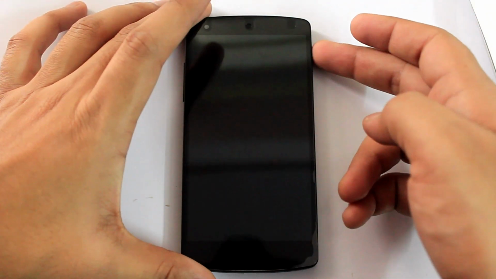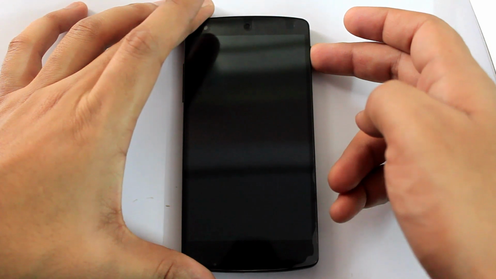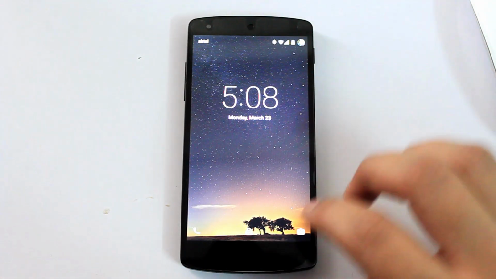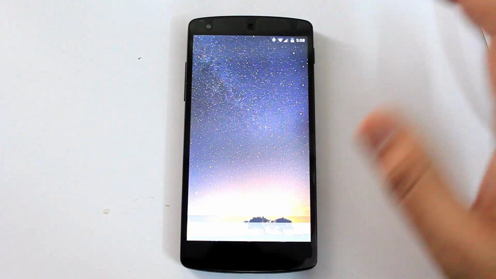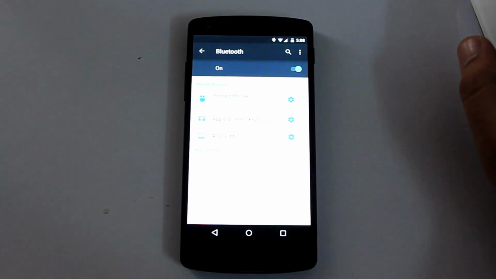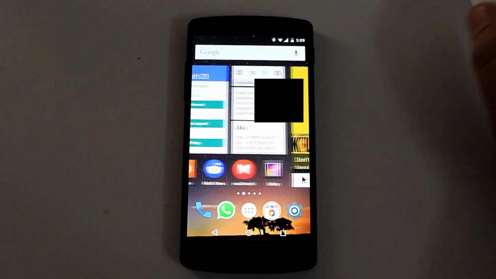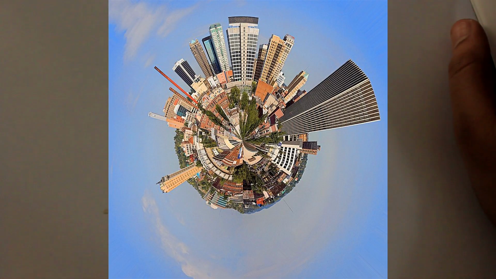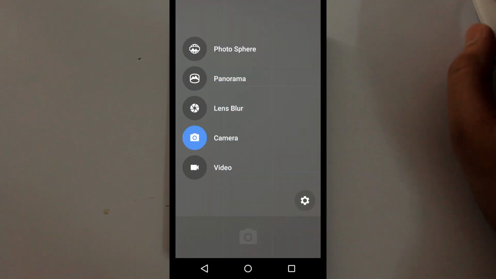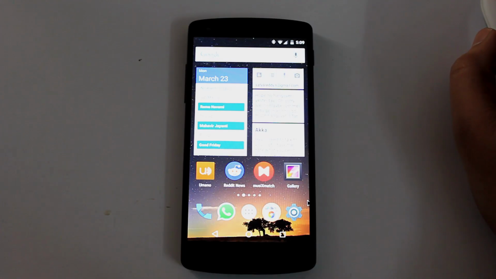Hi YouTube, under Lollipop and its PDF version, I guess, there is also an option to create a tiny planet. Once I got my hands on my Nexus 5 with Android Lollipop, I had a tough time finding this option to create a tiny planet from the photos which I have taken in Photosphere or in panorama mode.